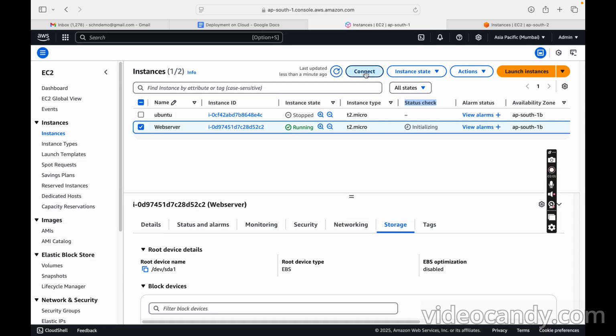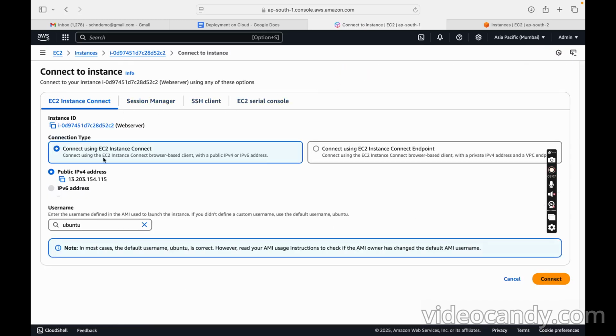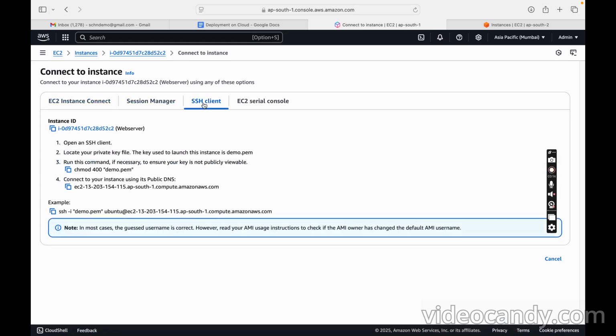So let me click on the connect option. Here I can see these are the different connect options, including EC2 instance connect. So there is an SSH client. Yes, this is the command which we can use for connecting to our machines, where we should have this demo.pem file. So let me copy this command.